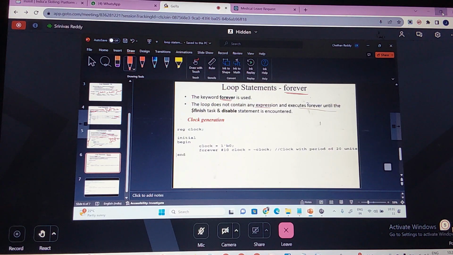It executes forever until it encounters a dollar finish or disable statement. If it does not encounter finish or disable, it keeps executing the forever loop. Did you understand? So this forever loop does not contain any expressions. What is the use of this forever loop? It can be used for clock generation.